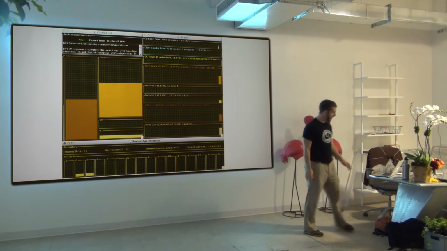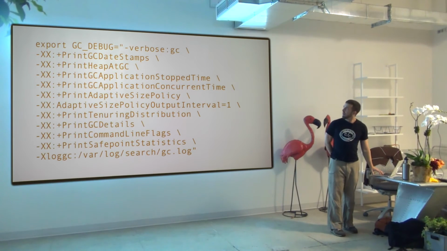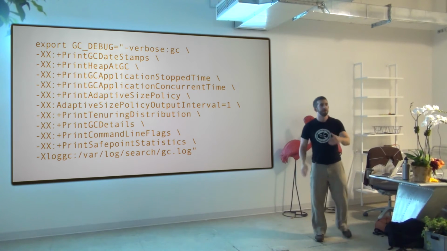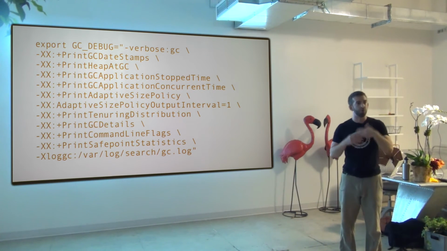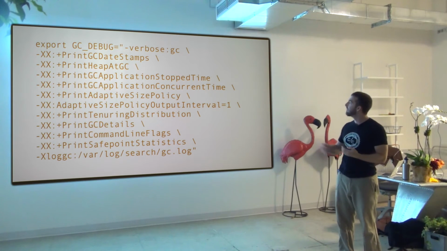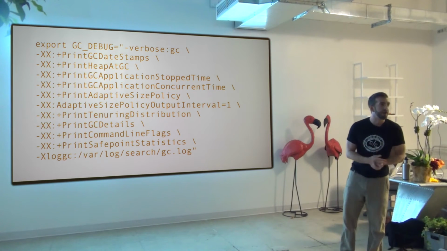So this is really helpful just to look at it. You're also going to want to get more detailed logging information out of the JVM or whatever runtime you have. This is what we use. These are our GC debugging options.